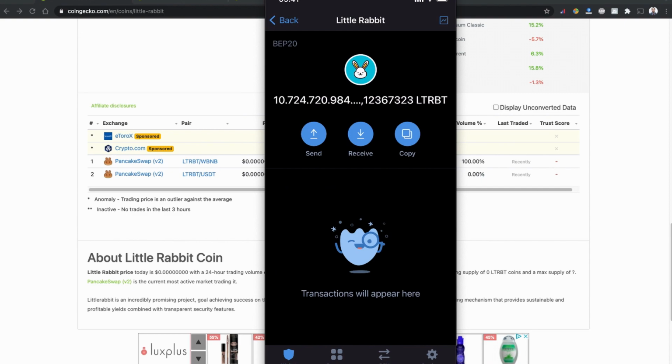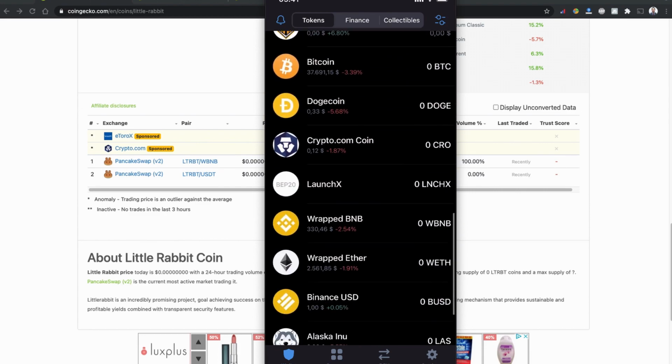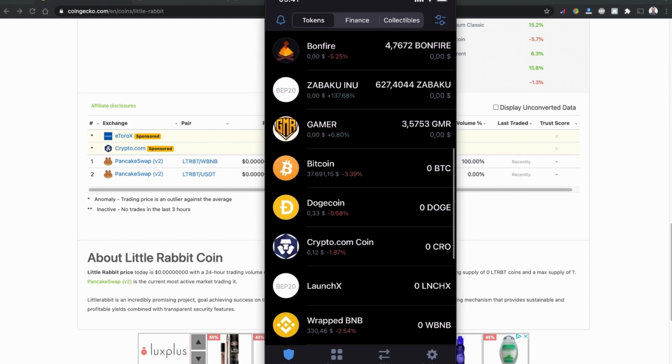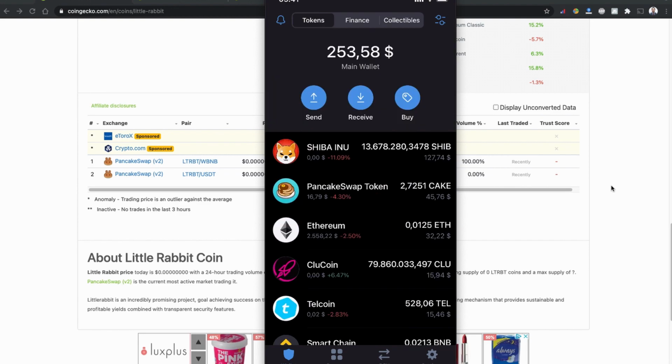As you can see, there is no value attached to this token coin right now. This is a BEP20 token coin and this is a fairly new token coin. This is why the value has not yet been listed. It will take some time for Trust Wallet to show some values on this token. So we received our token in our Trust Wallet. I have no idea why this Little Rabbit is last on the list.